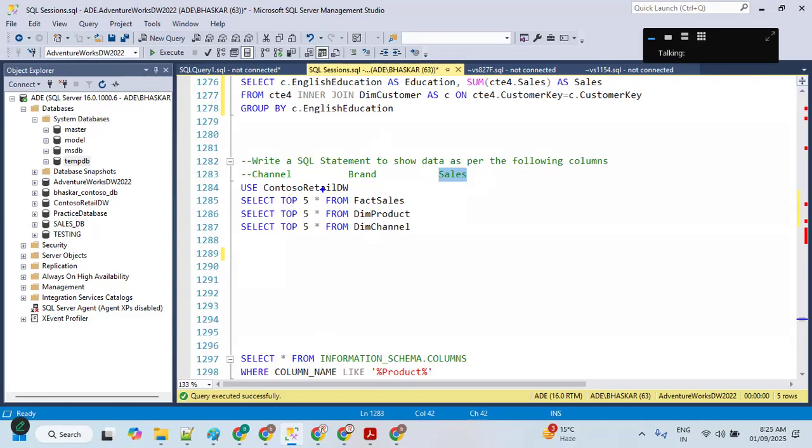In order to get the result for this, we have sample data in the Contoso Retail DW, and from all these three tables, we are getting the data. One is fact sales. From the fact sales, we are getting the sales, brand is coming from the dim product, and channel is coming from the dim channel table.